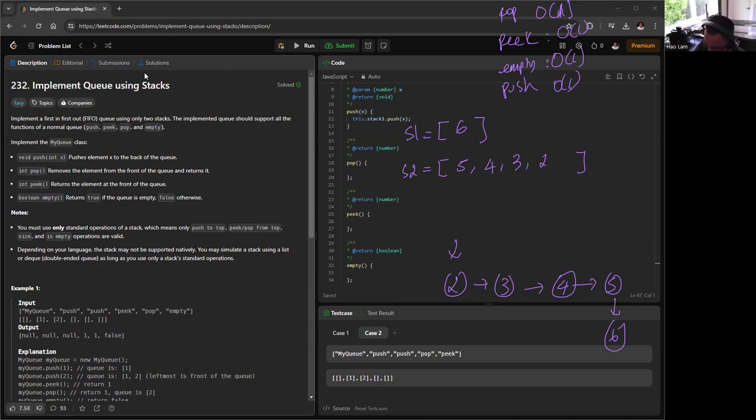Okay, so what about the peek here? Based on our new setup, the peek would have a different runtime, right?